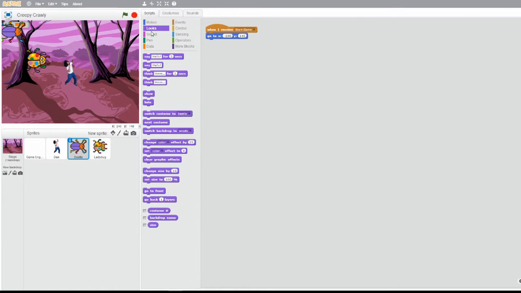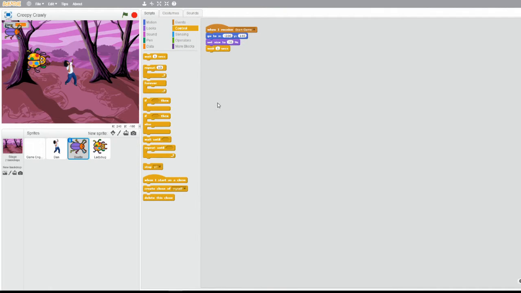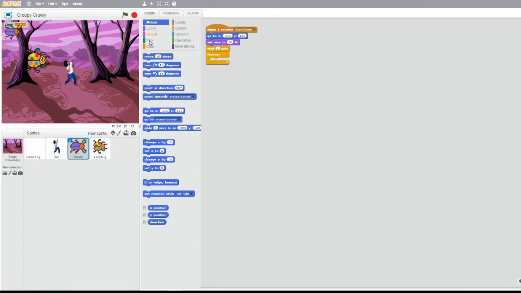Let's shrink him down a little bit, otherwise things could get very difficult. So let's set his size to, I don't know, 70%. Nice, a little bit smaller. We don't want him to go straight for Dan. We want to give the player a chance. So we'll wait a second before we do anything. And then forever, point towards Dan, and move just one step. So it's going to be a slow crawl.